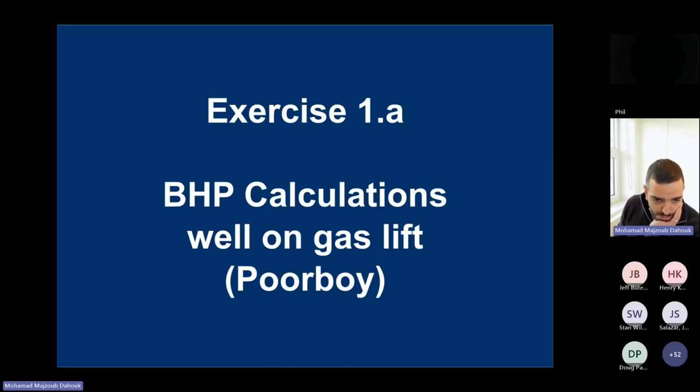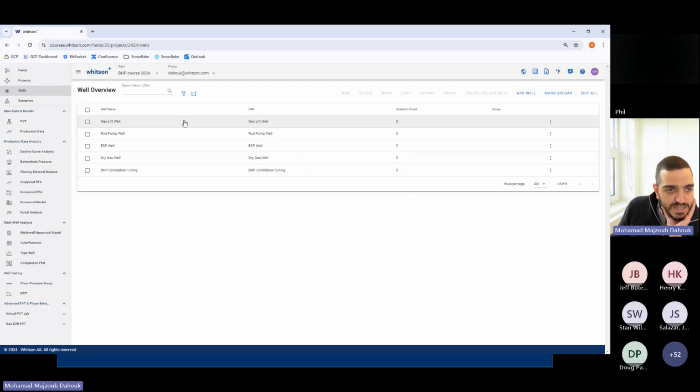So we'll get started now with the exercises. The first thing we're going to do is look at the well on gas lift, and we're going to go into the software. As I said, you will be in the BHP course field on your project, and then you go to the first well on the list. It's called the gas lift well.